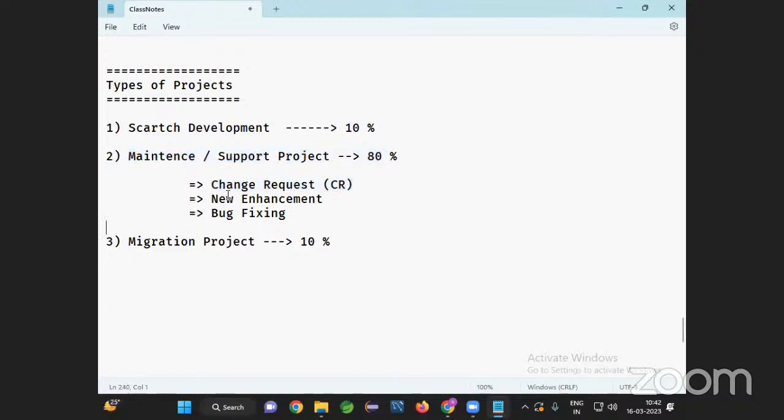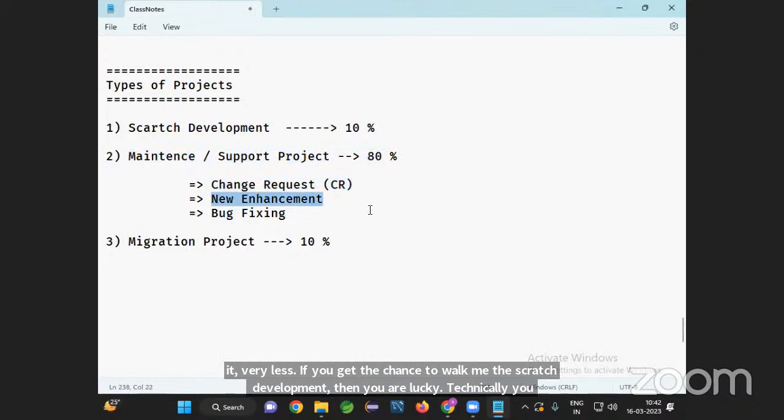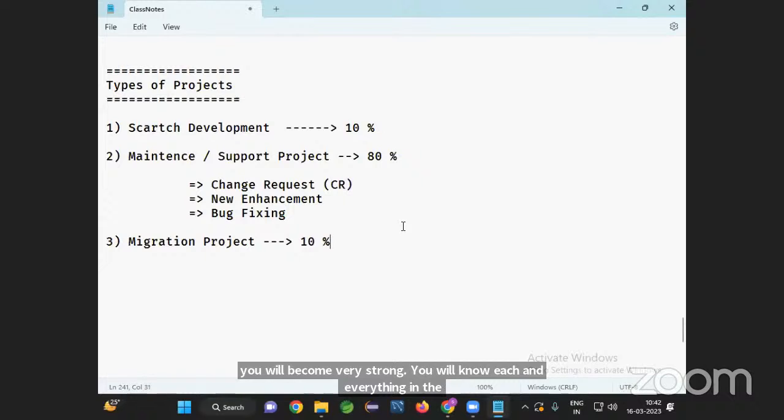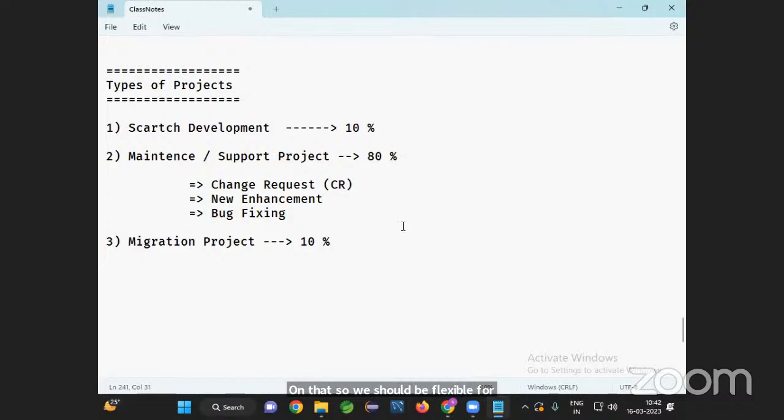When you go for support project, they will give you change request, they will give you enhancement, they will give you bug fixing. When you go for migration, you need to convert the project from one technology to another technology. But once you join in the company, we will not have the option to decide in which project we have to work. Company will decide that. If a company have a requirement on the migration project, you have to work on that. If a company have a requirement on the bug fixing, you need to work on that. If they have a scratch development, you need to work on that. So we should be flexible for the company. Whatever the task company is asking, that we need to do, because company paying the salary.